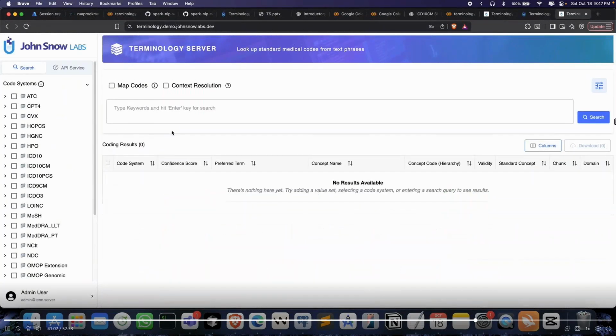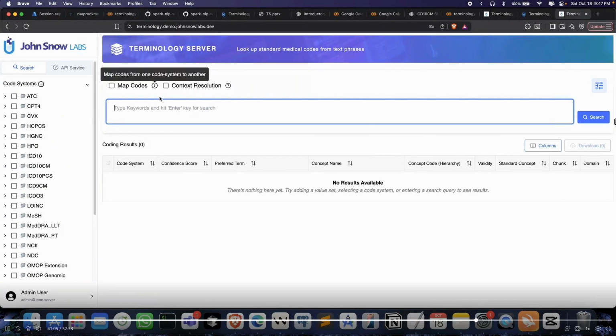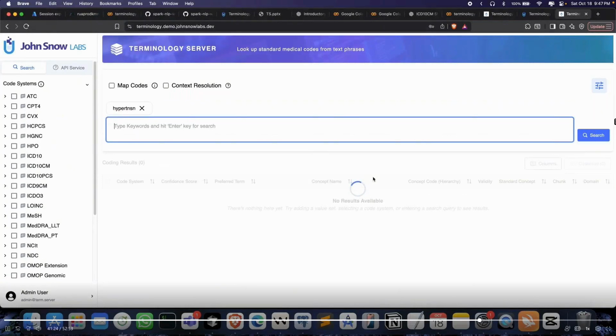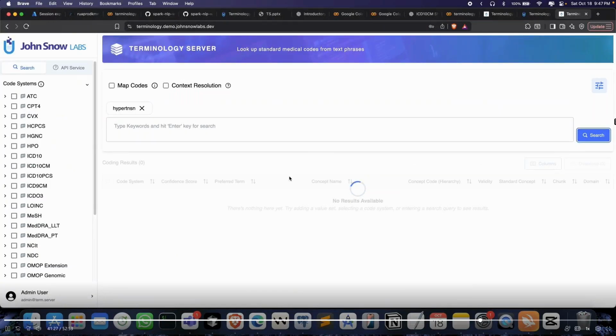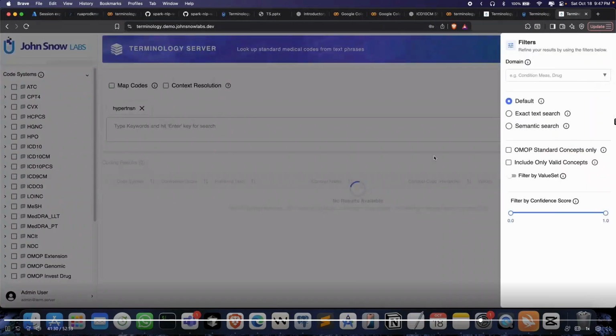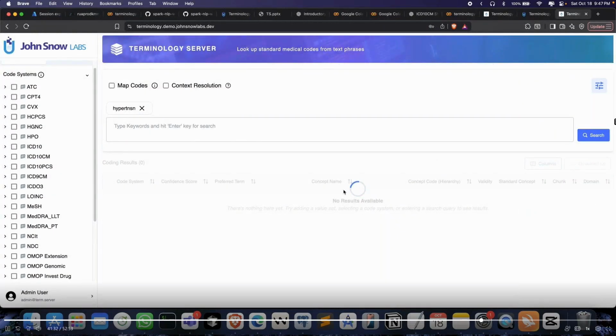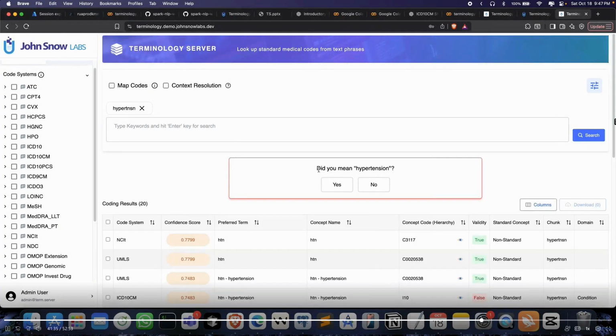And then we have the spell checker feature. I think you already saw it before when it popped up. How it works is, if we enter a typo like this misspelled hypertension, so this chunk is wrong, our system should give us a suggestion for it. It says, do you mean hypertension? If yes, you can just click on yes and it will search the correct one.